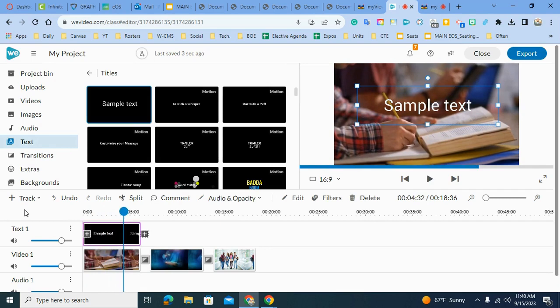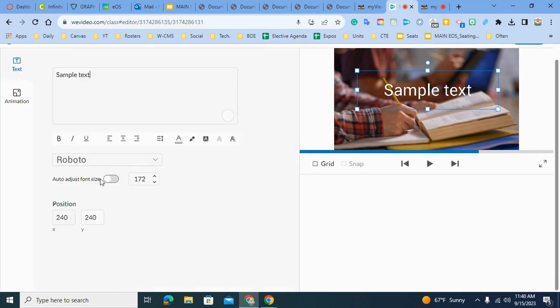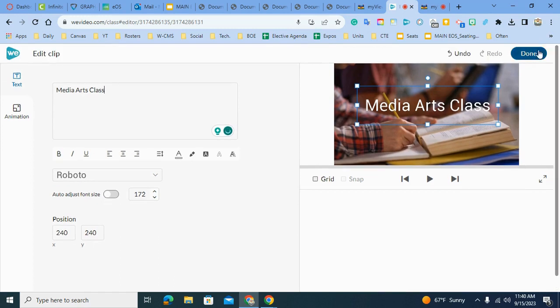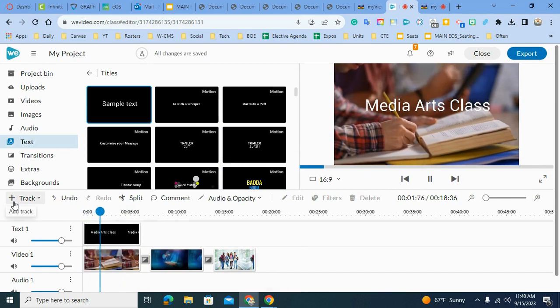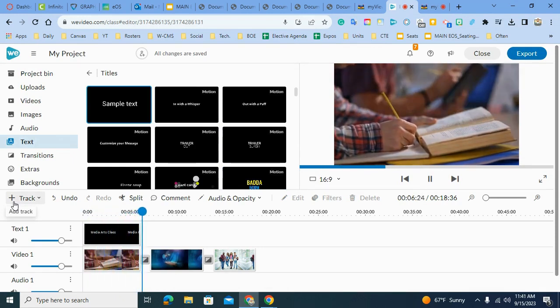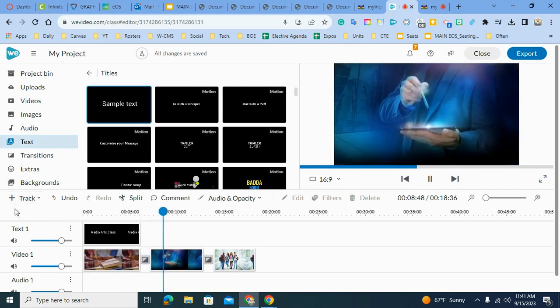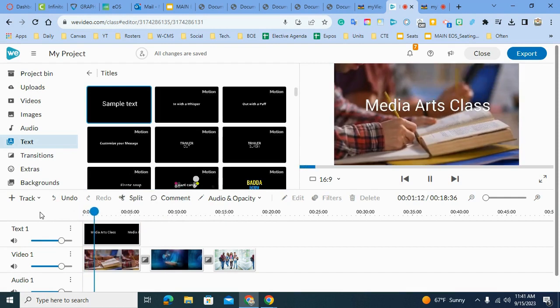Now, once you add the sample text, I'm going to double click on it, and then you can put your name. So I'm going to put my name. Actually, let's just all put media arts class. The reason I want that is because when I go to grade it, everybody has the same thing. That way, if you're helping each other, you have the exact same thing. So the very first text is media arts class, like that.